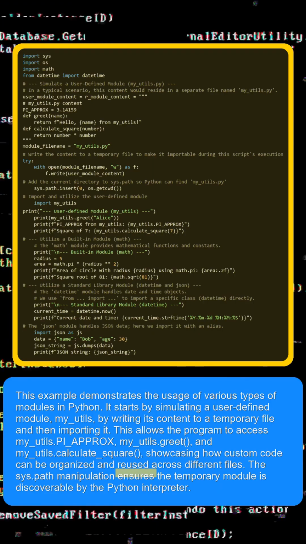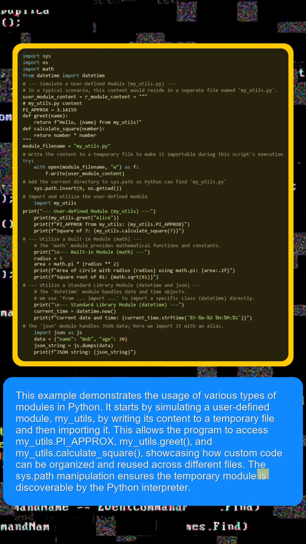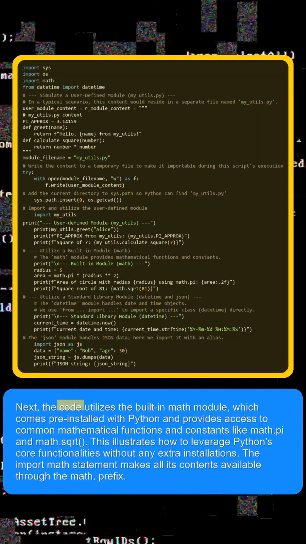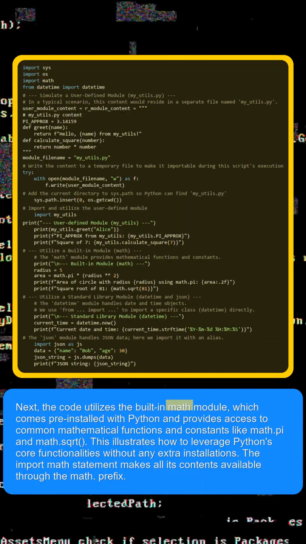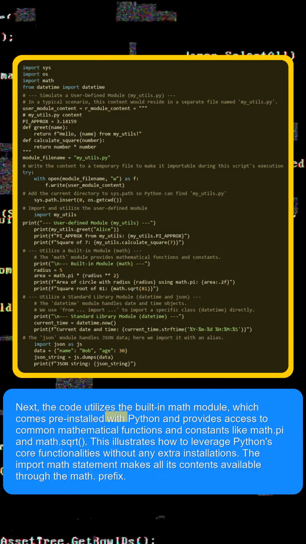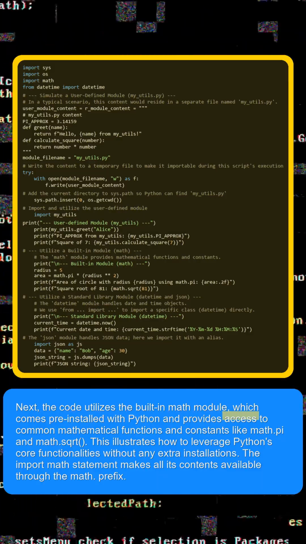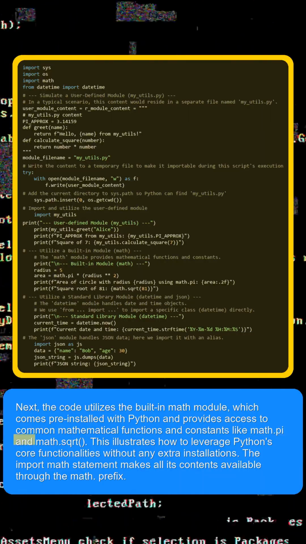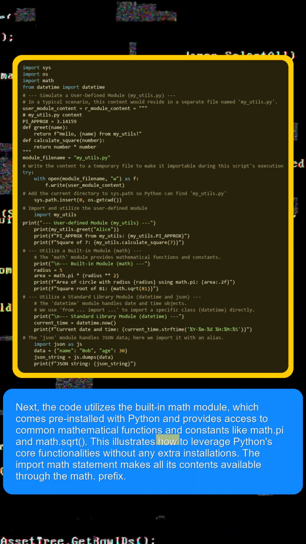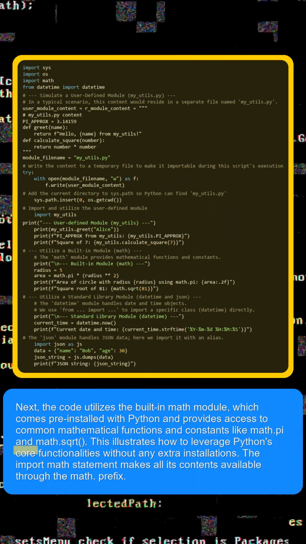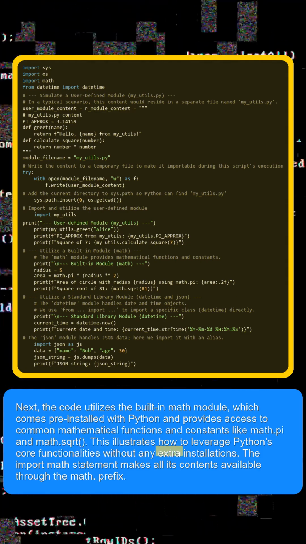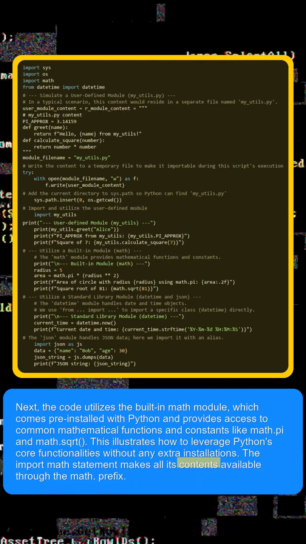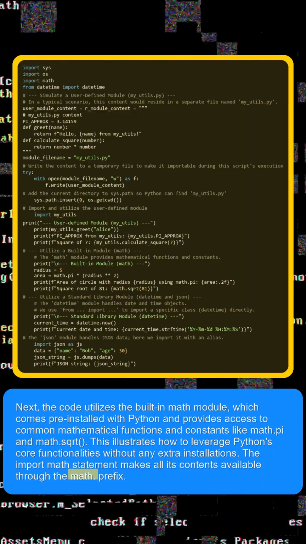The sys.path manipulation ensures the temporary module is discoverable by the Python interpreter. Next, the code utilizes the built-in math module, which comes pre-installed with Python and provides access to common mathematical functions and constants like math.pi and math.sqrt. This illustrates how to leverage Python's core functionalities without any extra installations. The import math statement makes all its contents available through the math prefix.